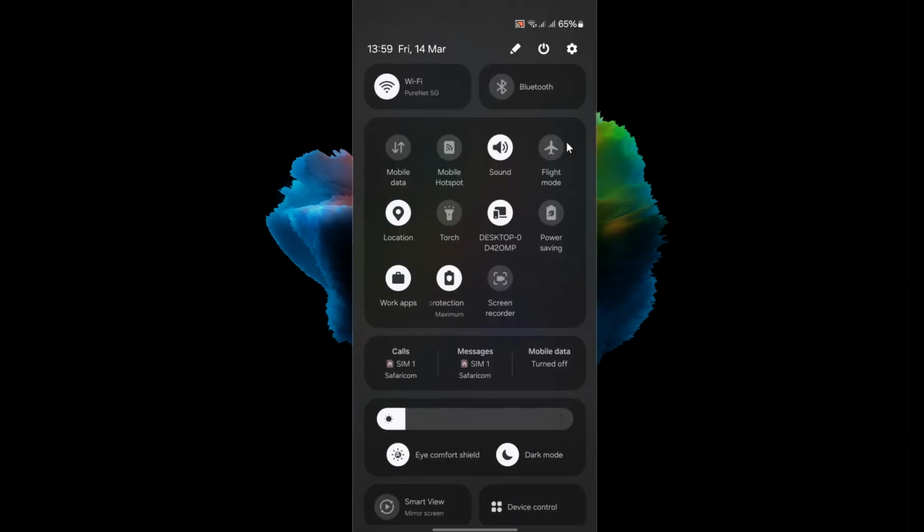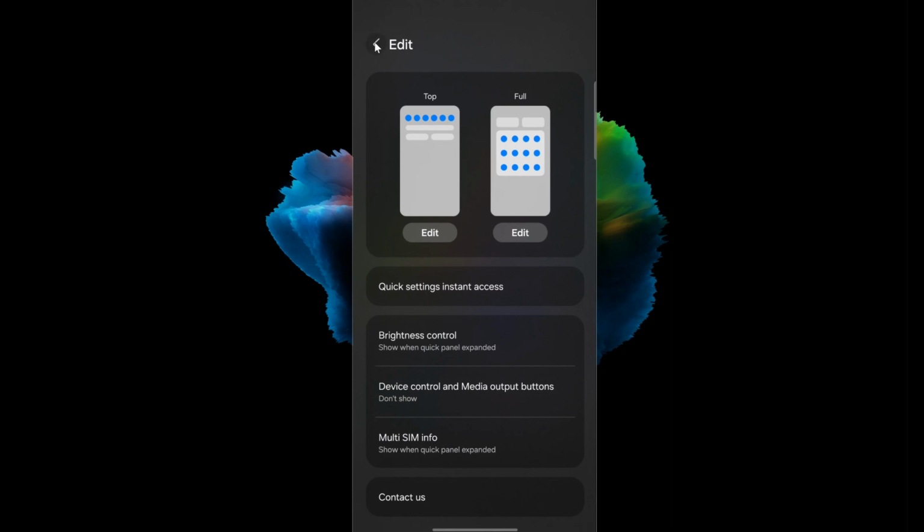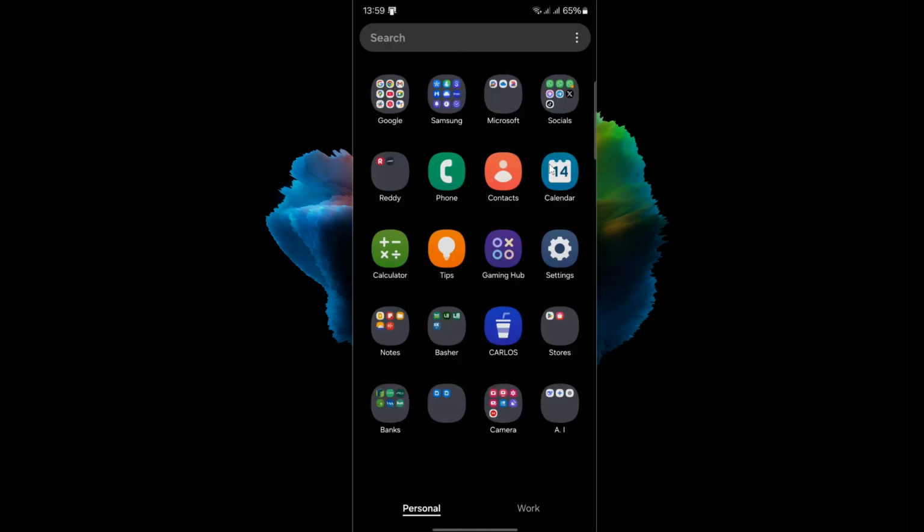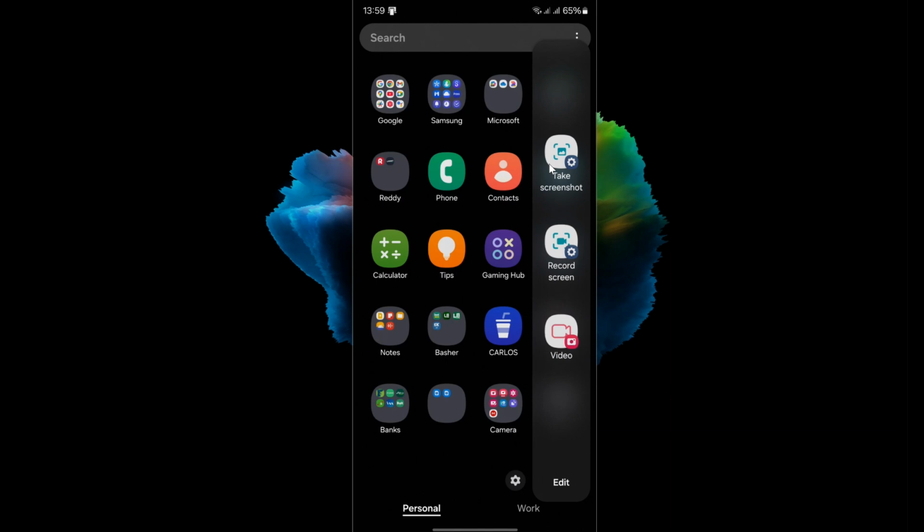With just a quick swipe down to access your quick settings, you can activate this powerful tool and start recording in seconds. If the screen recorder icon isn't already visible, you can easily add it by tapping the Edit button and dragging it into your active quick settings. Once it's in place, capturing your screen becomes as simple as tapping an icon.